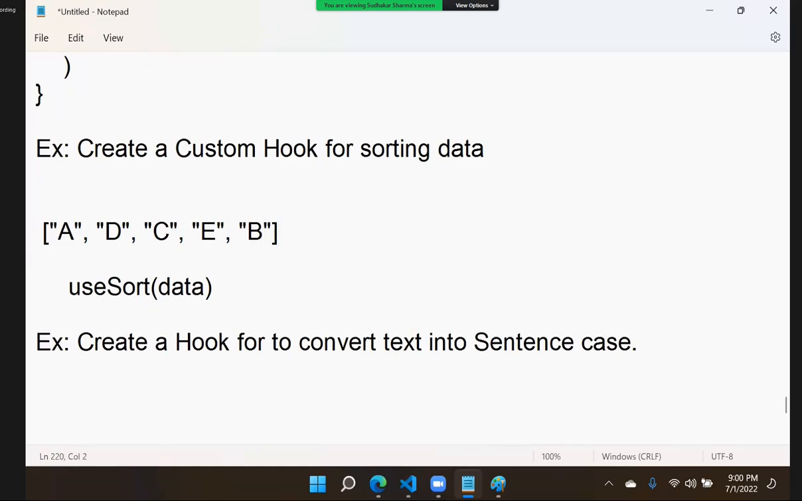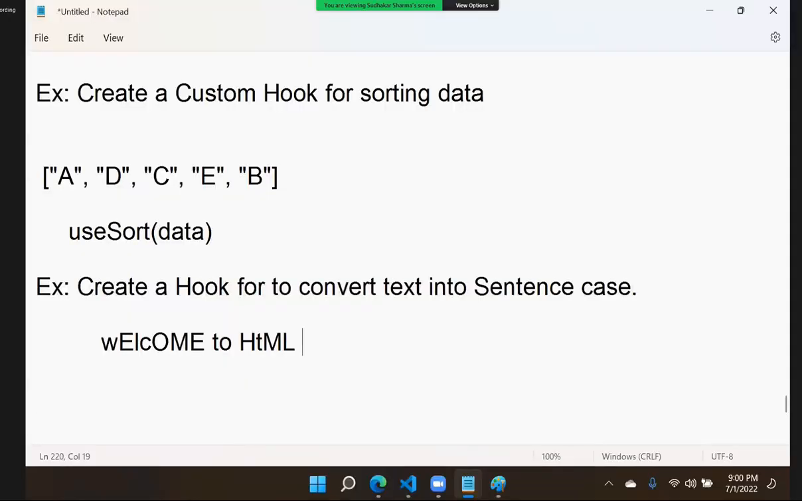Sentence case means suppose I entered some text like "Welcome to some HTML", then it should take any sentence and return "Welcome to html". That means the first letter must be caps, all others must be lower. That means it should return in this way. I hope you can try these two, how we can create sort and how we can create these types of hooks.